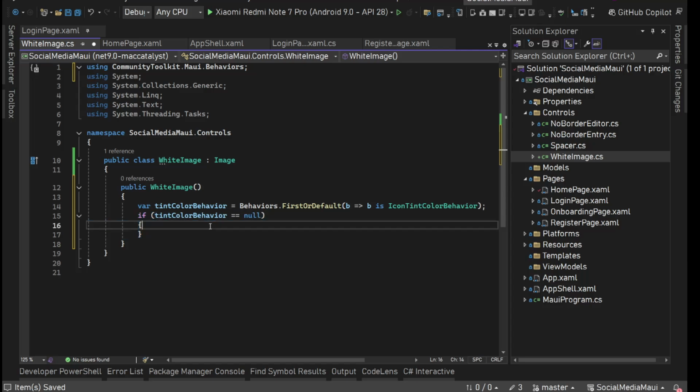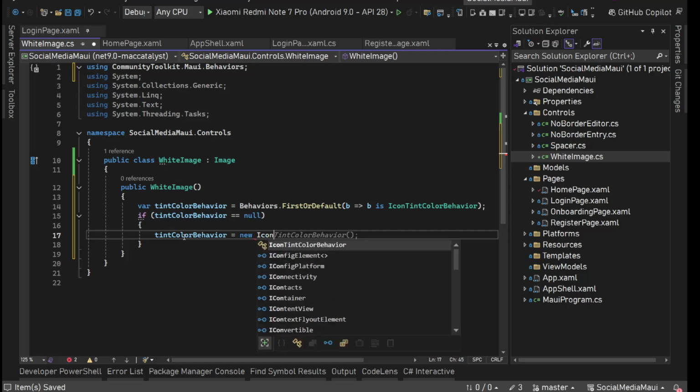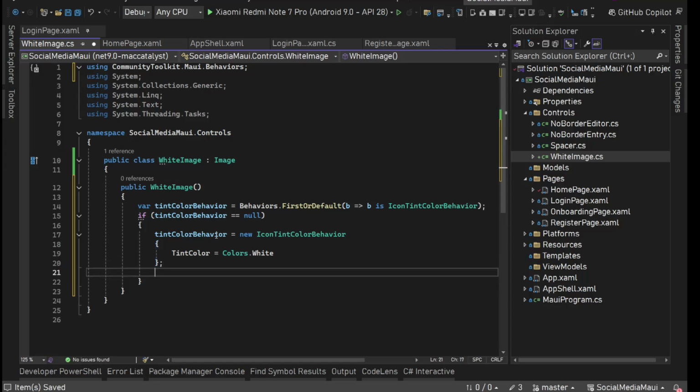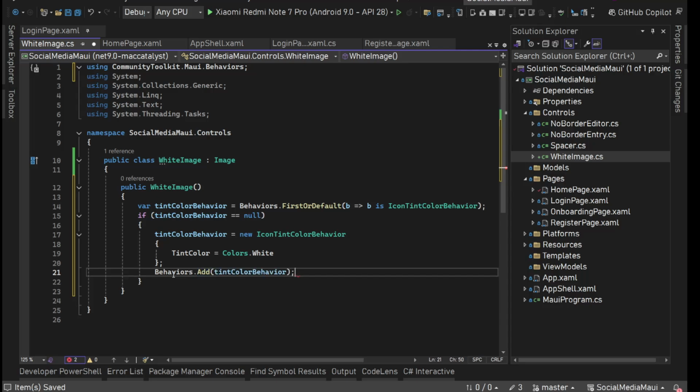If that is not defined, then we'll say tintColorBehavior equals new IconTintColorBehavior. Then in here we are going to set TintColor. This is going to be our Colors.White. Then we are going to add this tint color behavior back to the Behaviors collection. We'll simply say Behaviors.Add(tintColorBehavior). Okay, so this is our WhiteImage control.